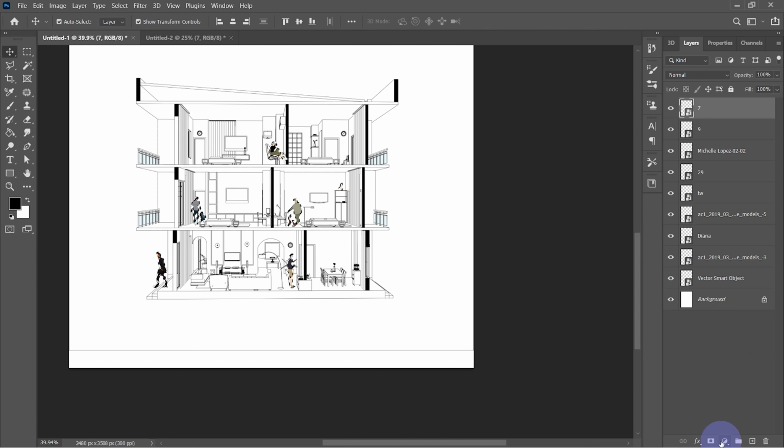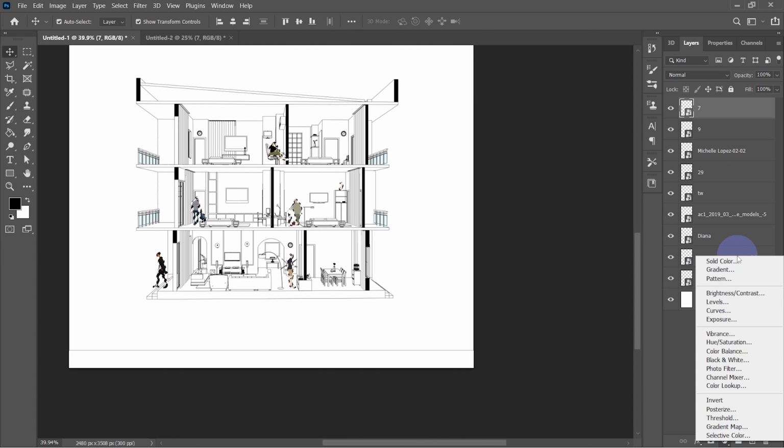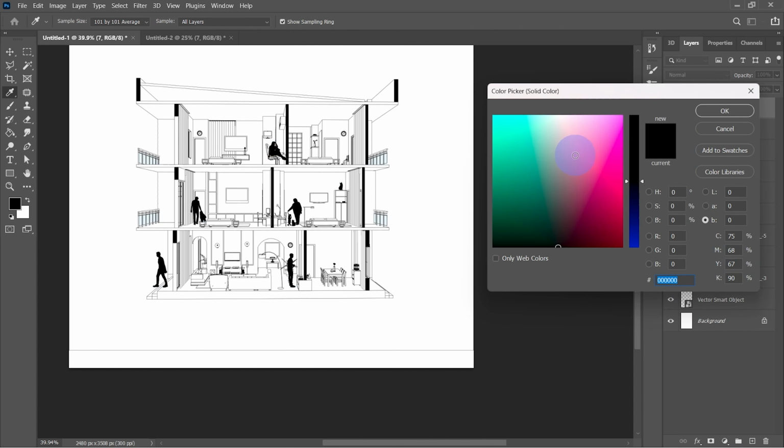Go to the bottom of the window below the layer panel. Click on the half-filled circle, that's the adjustment layer. Select the solid color on the menu. This fills the shape with any color you choose. Here I'm going to use a grayish dark color.